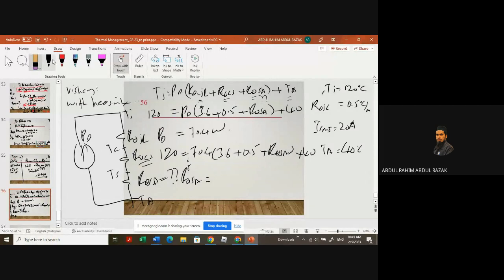So don't skip the calculation steps. Please follow. I have to skip because my battery is almost out. It's out already. Critical situation. So calculate for the values: 120 minus 40, then divide by 70.4, minus 36, minus 0.5. So it becomes negative. Oh, that's terrible. Negative 35.36 degrees C per watt. What does that mean?